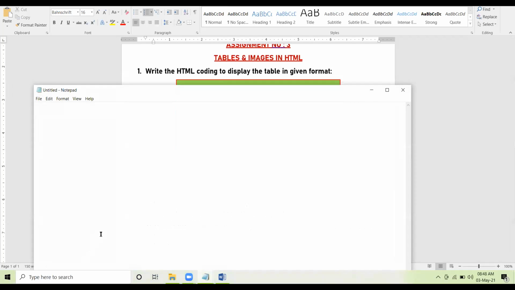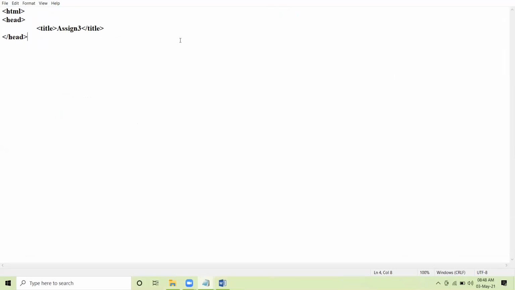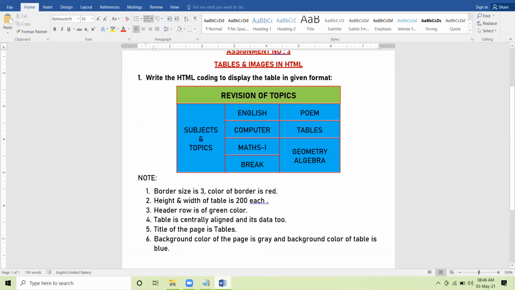Is the notepad window visible to everyone? So let us start. HTML, head, title I am giving assignment 3, and I close the head tag. Khushi, is the notepad window visible? Okay. Now I'm clicking on this MS Word window. This is also visible.